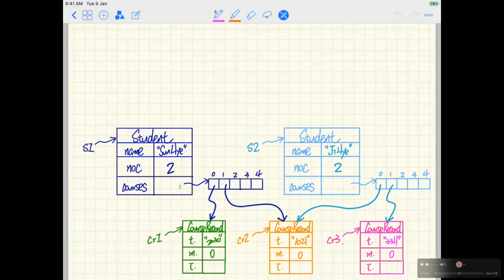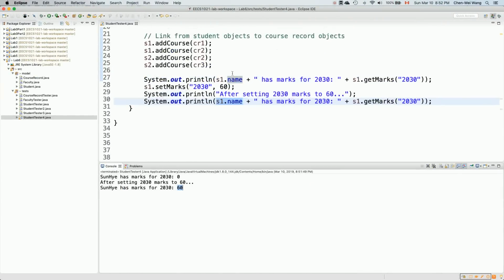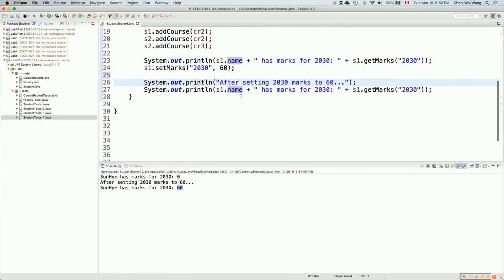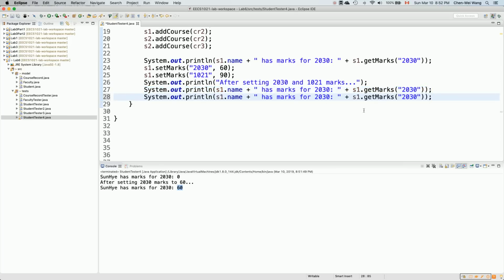Let me do just one more. How about 1021? I can also do this over here. So s1.set marks 1021. Let's say for 1021, 90 over here, and then after setting 2030 and 1021 marks, let's say we have set marks. And then we're going to say over here, I'm just going to copy this line. It's going to be for 2030 and also 1021. Hopefully you can see what I'm doing here.